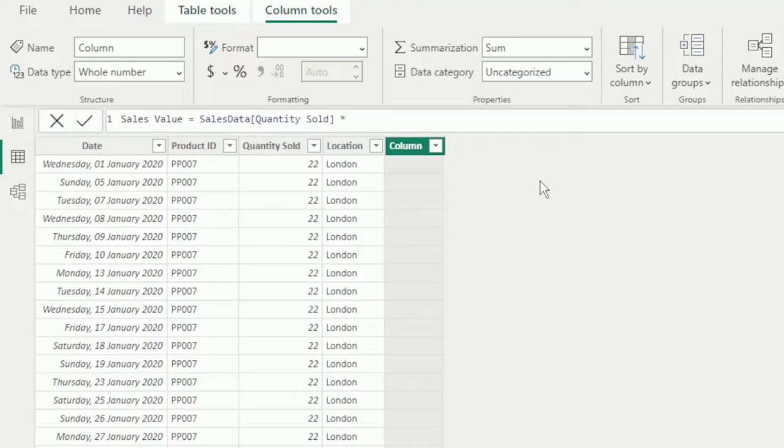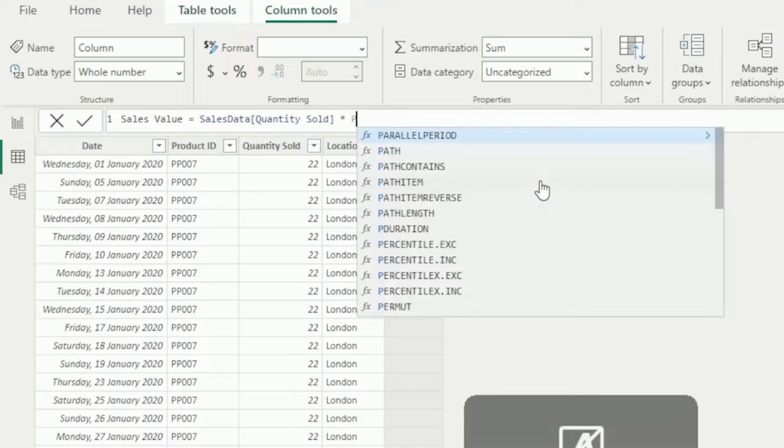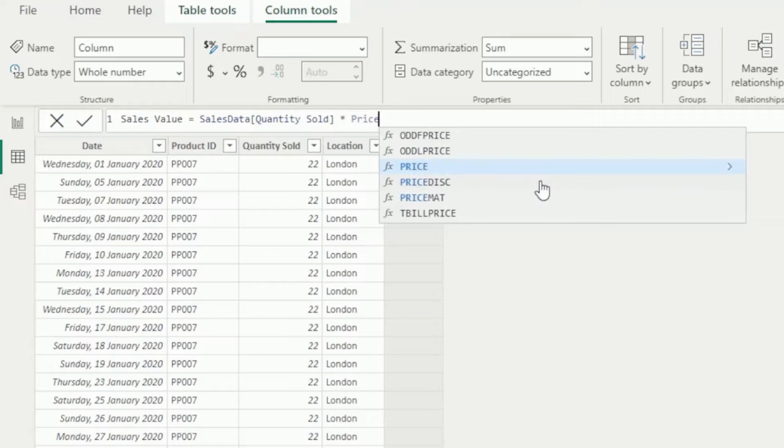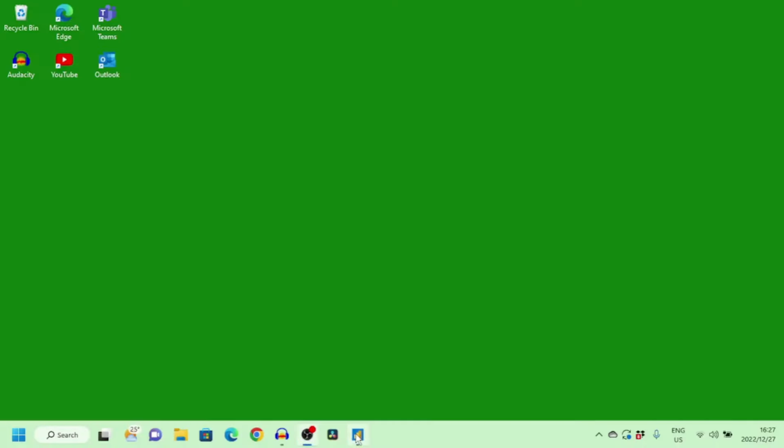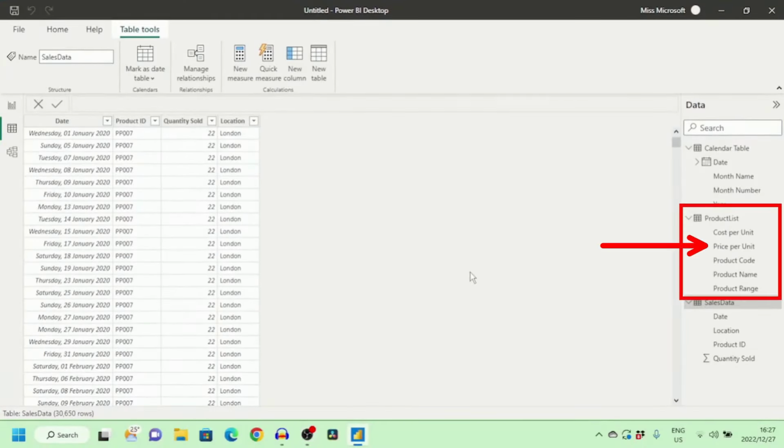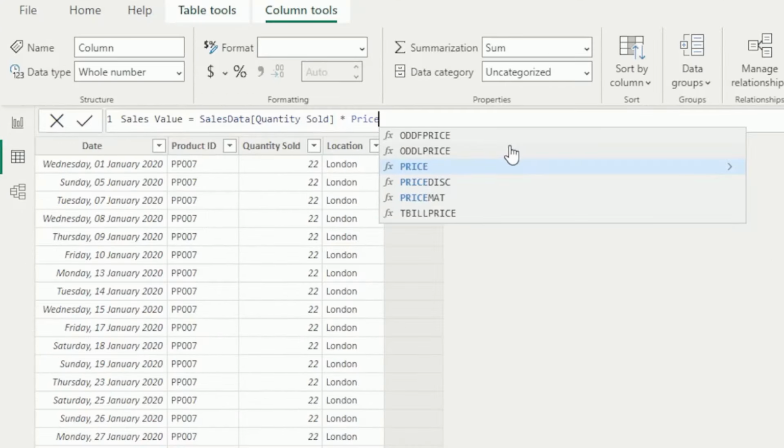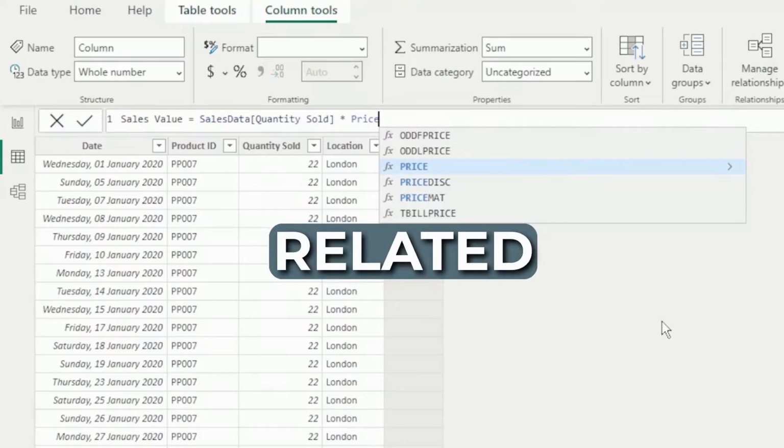Next, let's insert the multiplication sign, and let's start typing price, but the column that we require, price per unit, doesn't show up in our IntelliSense. This is because it's in a different table. It's here in our product list table. So we need a function like VLOOKUP to help us look up the prices in the related product list table. And in DAX, that function is called RELATED.